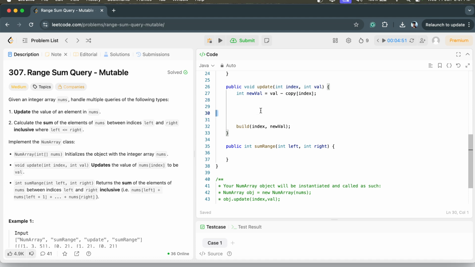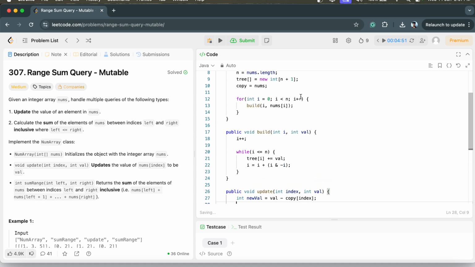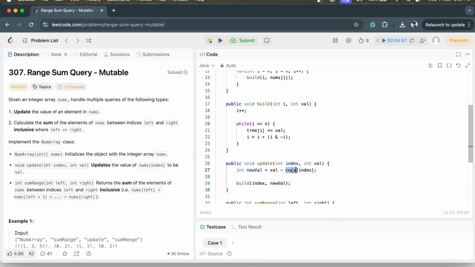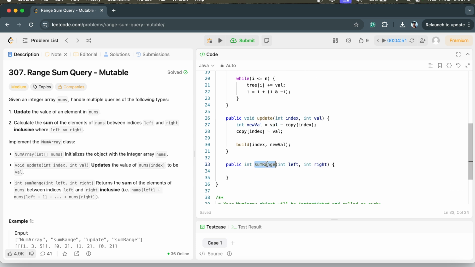Okay, and that's why I actually created a copy of the array as well, so that I can get the copy of that particular index. And what I can do now is, copy of index, I'll update this as well with this val. In the copy index we can update whatever the new value that we have, but whatever the value that we are getting from the copy index, we need to subtract it. Okay, that way we can update it. Now the build function is done, so we need to get the sum query.